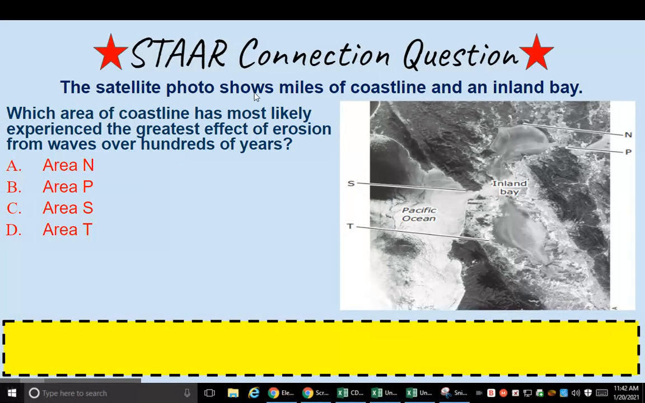STAR test question. The satellite photo shows miles of coastline and an inland bay. So here's the Pacific Ocean, and here's some coast, and then inside you have a bay forming inside this area. Which area of coastline has most likely experienced the greatest effect of erosion from waves over hundreds of years? Okay, so pretty much with the waves occurring on the ocean to the land, which area do you think is going to be greatly affected by erosion? Is it going to be S, T, N, or P?